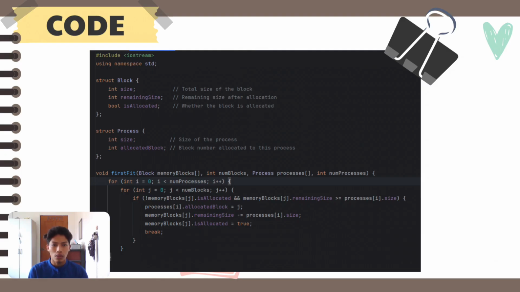The first function, which is the firstFit function, iterates through each process and searches for the first suitable memory block that is unallocated and has enough space. Once found, it assigns the process to that block, reduces the remaining size accordingly, and marks it as allocated.